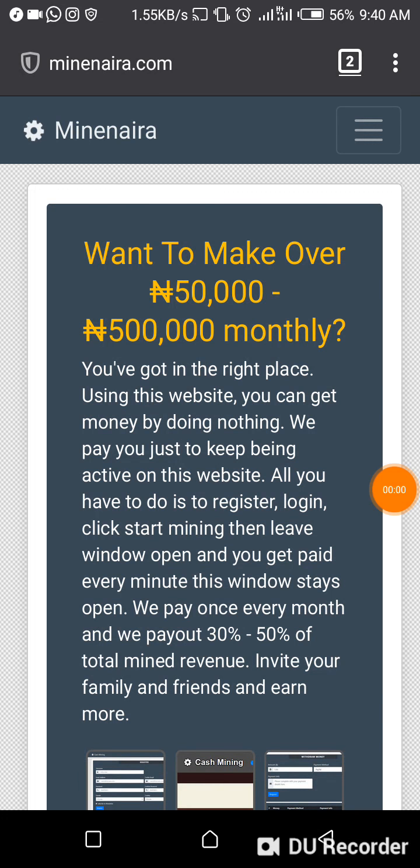Hi guys, today I'll be talking about how to withdraw from Minenaira. It's actually a very simple process. What you're seeing now is my screen, and it's on Mozilla Firefox, and I'm browsing in incognito mode.